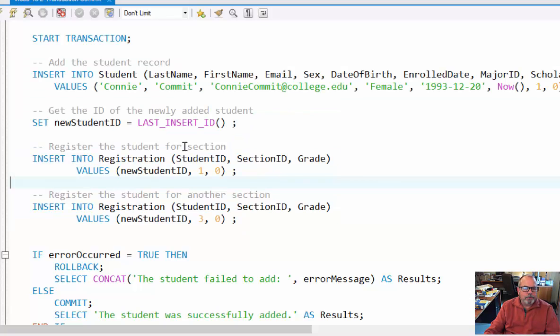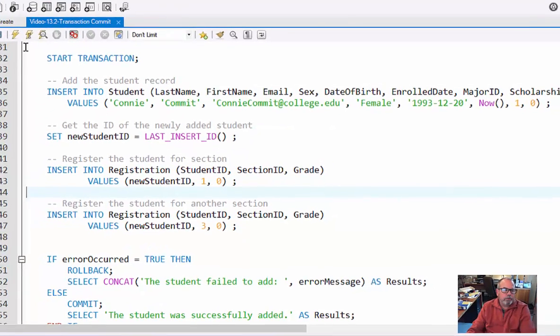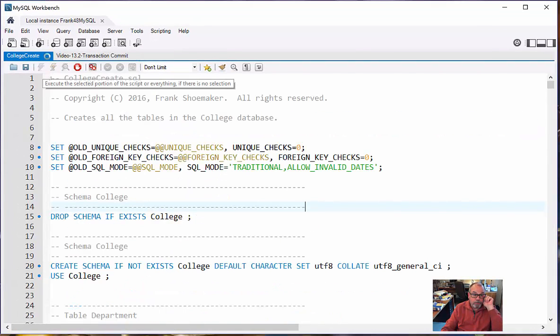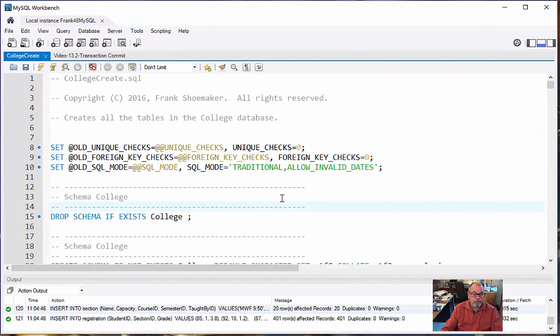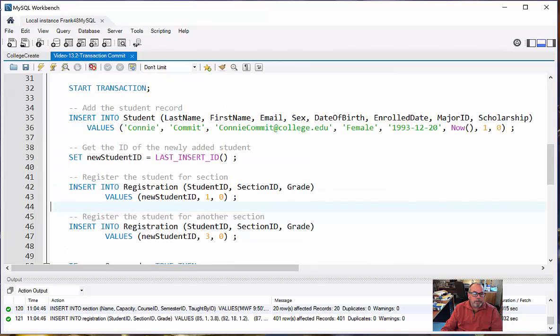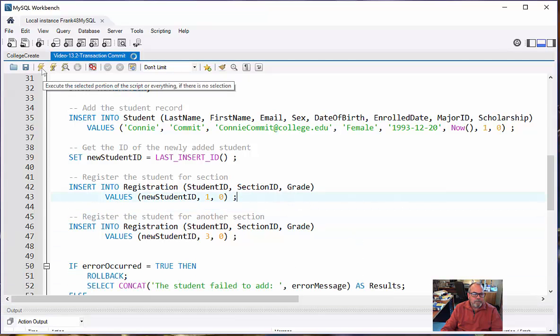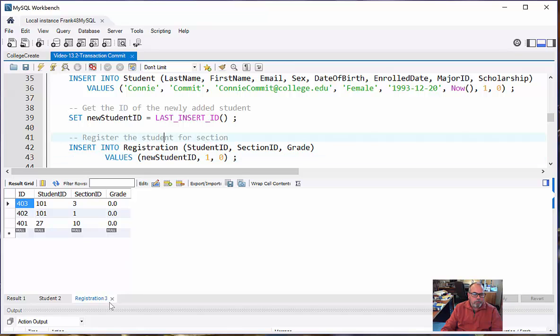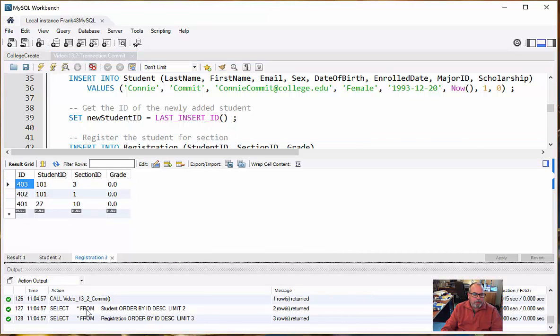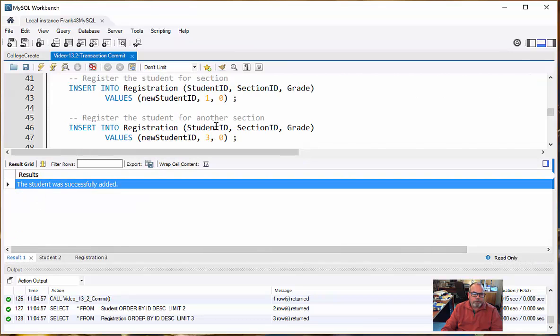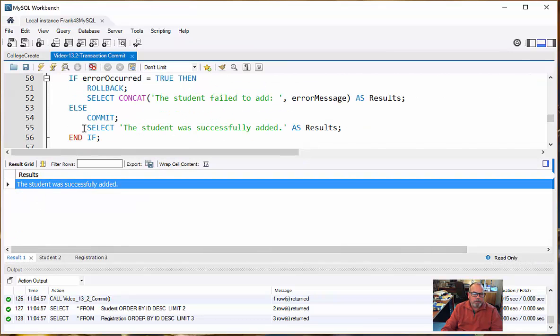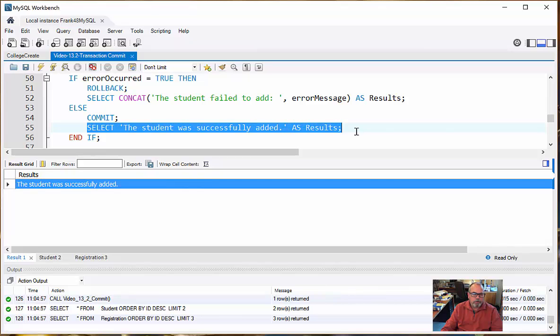So let's go ahead and run this thing. First thing I'm going to do is come over and run the College Create just to make sure I'm running against a nice clean database, because you don't want to run these over and over again. You'll get errors anyway. So let's go ahead and run this thing and see what we get. Well, first of all, we ran all the way to the end without any errors. Okay. Then here's our result. The student was successfully added. That came from this commit part here in the else clause.